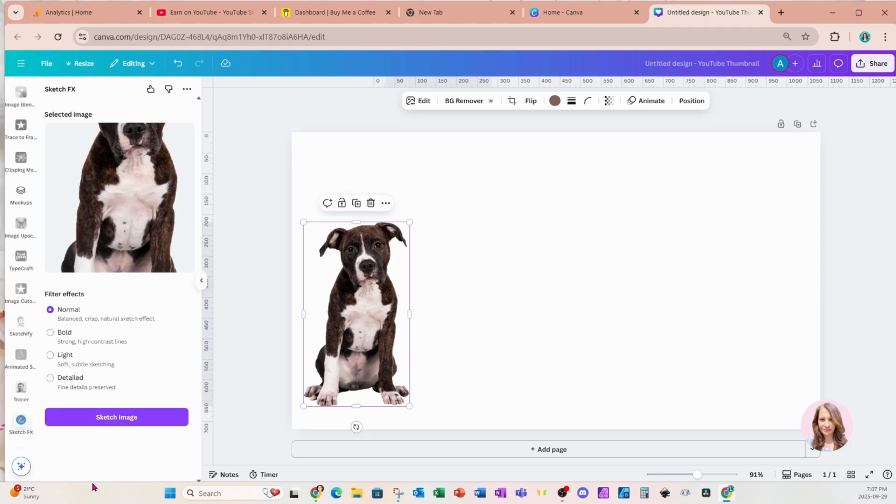And what we're going to get is a couple of different options. Now, if you don't get this screen, what you might get is the beginning screen with all the terms and conditions. Just agree, and then you'll get to this screen here. Now, I've got my image selected, so we can see it right over here. And under filter effects, we've got a couple of different options. We've got normal, bold, light, and detailed.